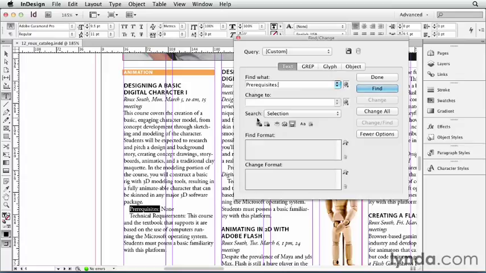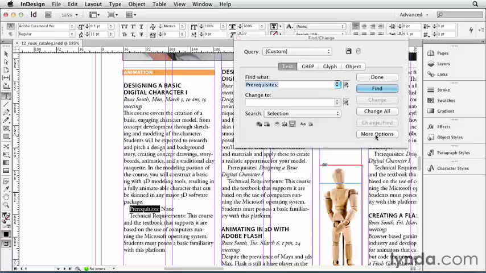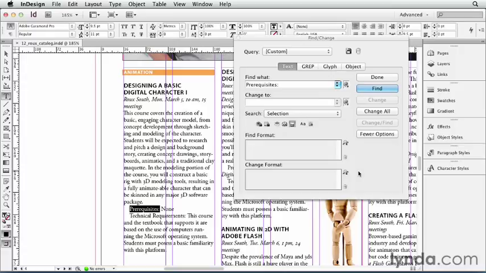Well, I can do that by changing the Find Format and Change Formatting fields at the bottom of the dialog box. If you don't see those fields, then you need to click on the More Options button. For example, I'll click on Fewer Options and you'll see they disappear. Click on More Options and they reappear. You want to have those visible. Those are really powerful fields that we're going to be talking about here.